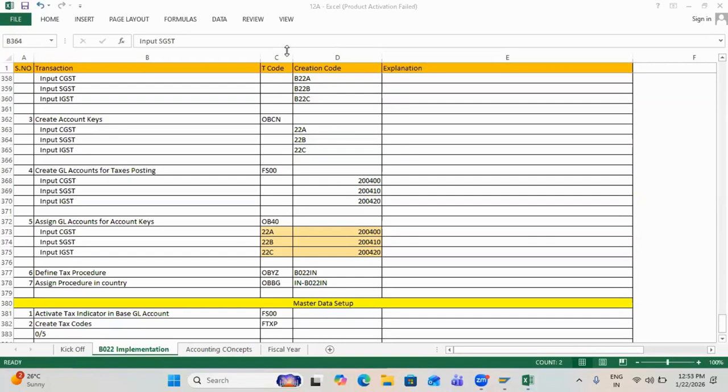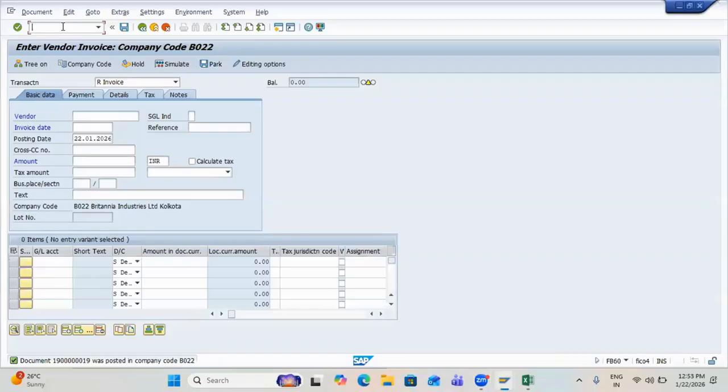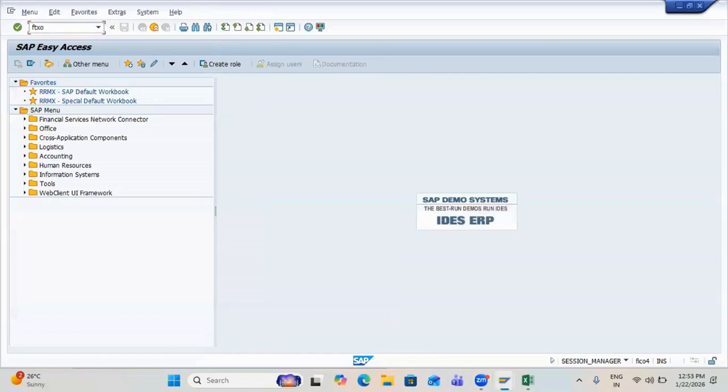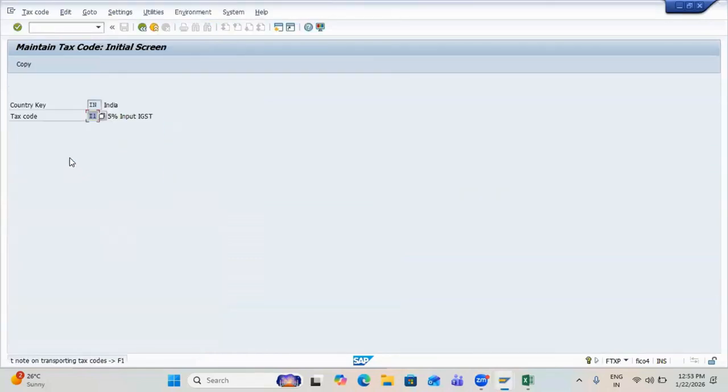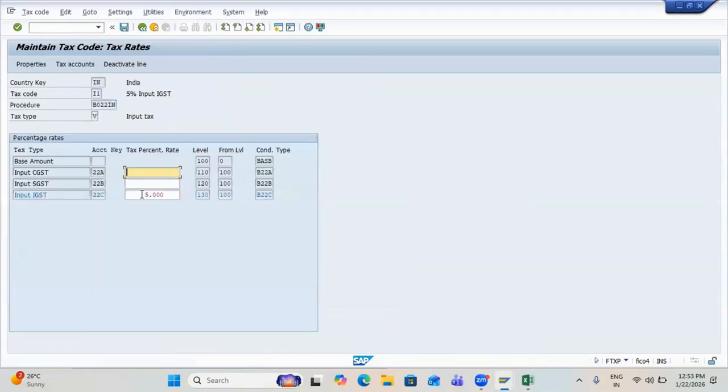Okay. I have one question here from Manoj. If the taxes are changing, suppose from next year IGST taxes are like 5.5%. If you change here, that will not reflect in your old invoices. The question here is, if I change the tax rates, will it impact the old invoices? Old invoices will not be impacted because they are already posted. Okay.